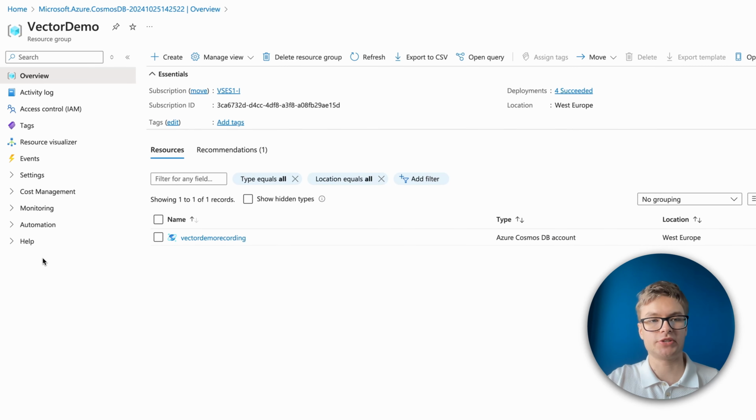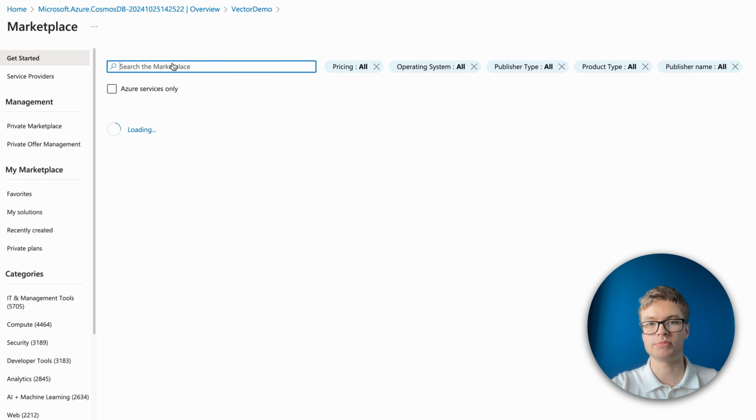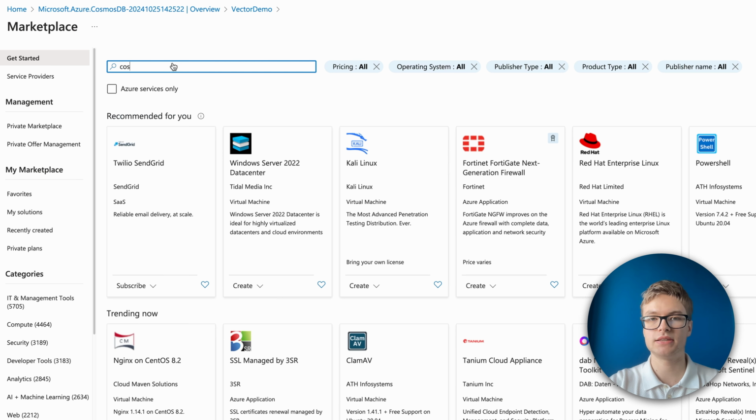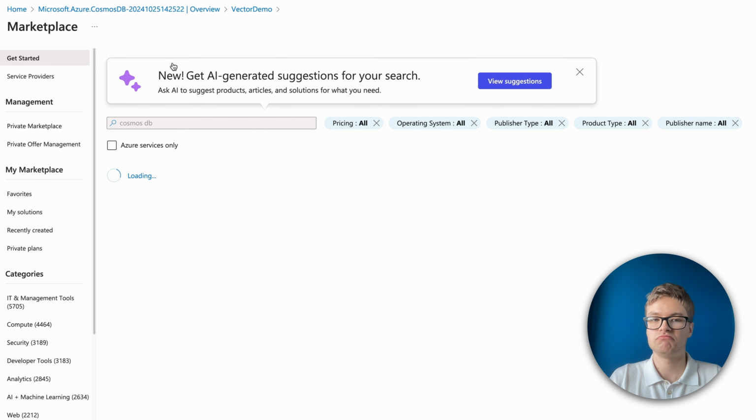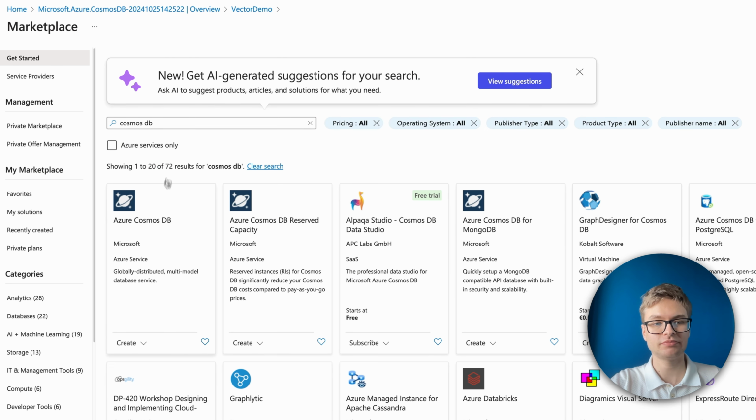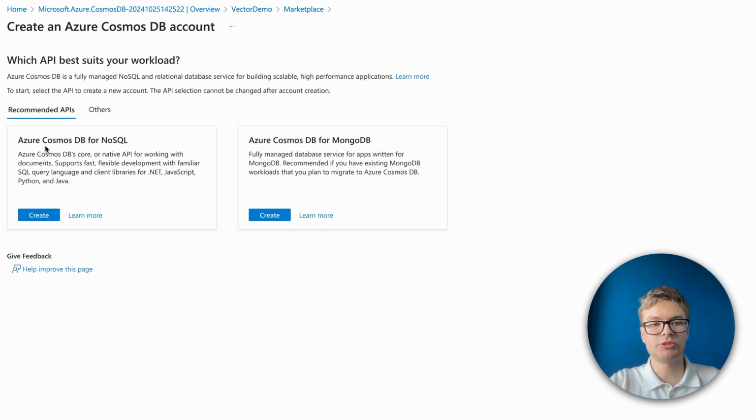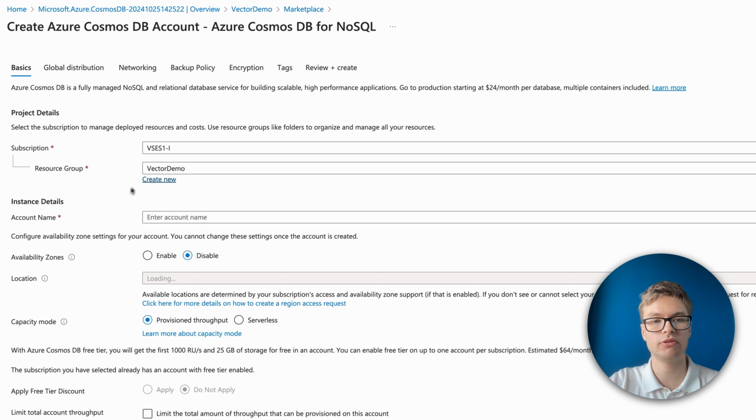If we go to our browser, you can see that I've already got the Microsoft Azure portal open, and I'm just going to create a new Cosmos DB account from scratch, so you can follow along and we can see what it actually does in practice. So in here, I'm going to create a new DB. Traditionally, Cosmos DB is a NoSQL database, so I'm going to create a Cosmos DB for NoSQL account.